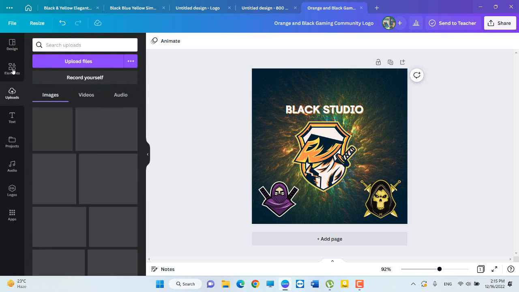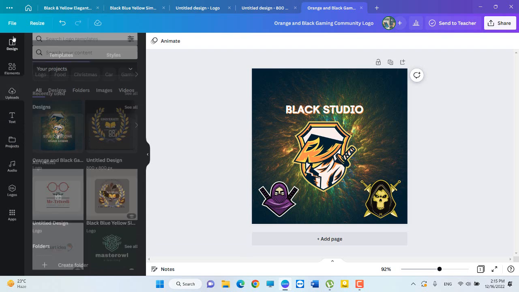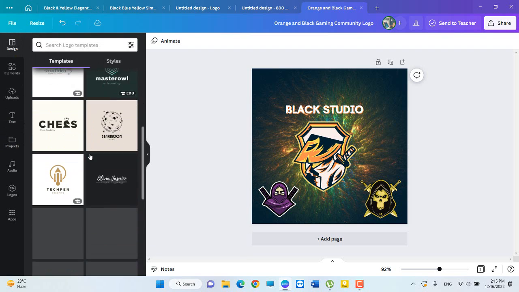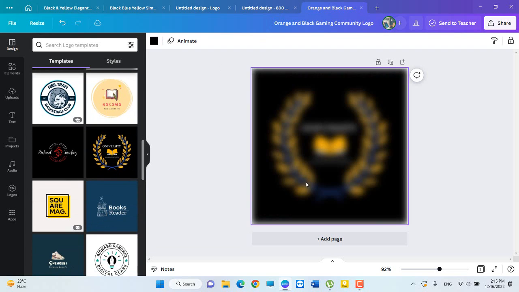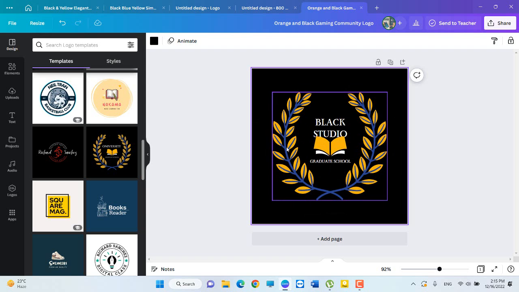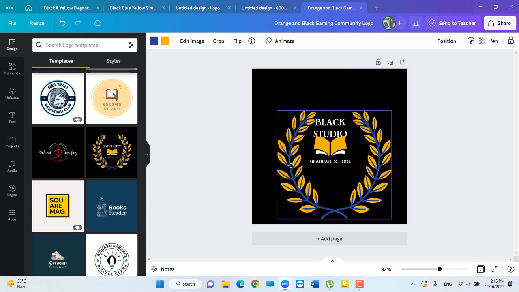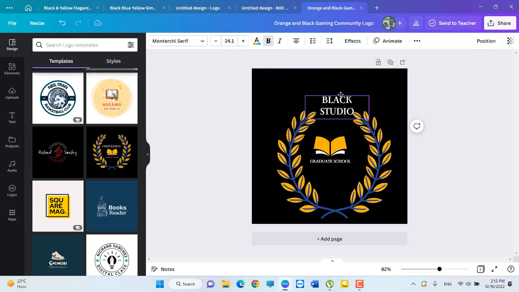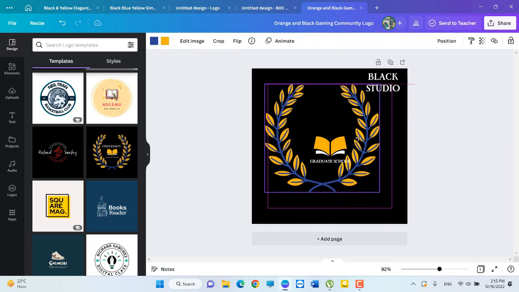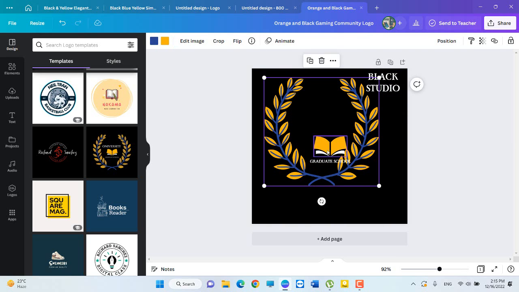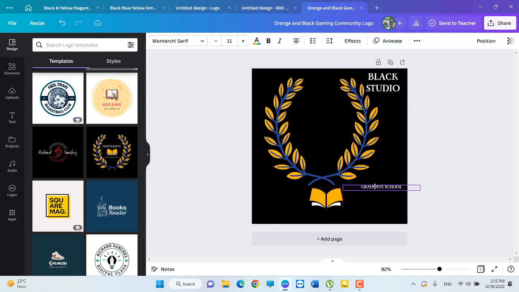So I click on Design, Text, Projects, and here you can see there are many logos. If I select this one, for example, you can see there are many different things available in this logo. If I want to change Black Studio to the corner side, I can do this one and also this, so easily you can change it.